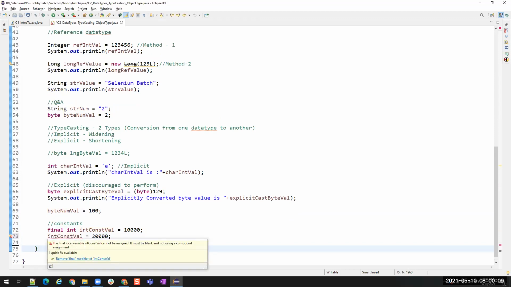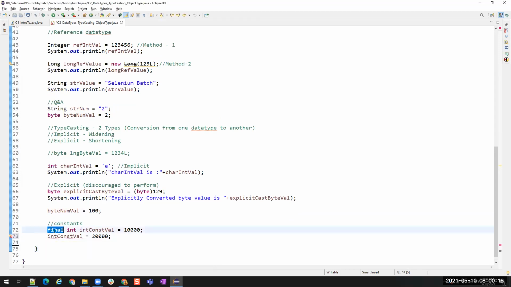You see, the final local variable int constant value cannot be assigned. It cannot be assigned again because this is a constant fixed value. We will not allow anybody to change the value inside this variable. If nothing is going to change, if the already existing value is fixed, then that is a constant, right? These are constants. To declare constants, we use the keyword called final.